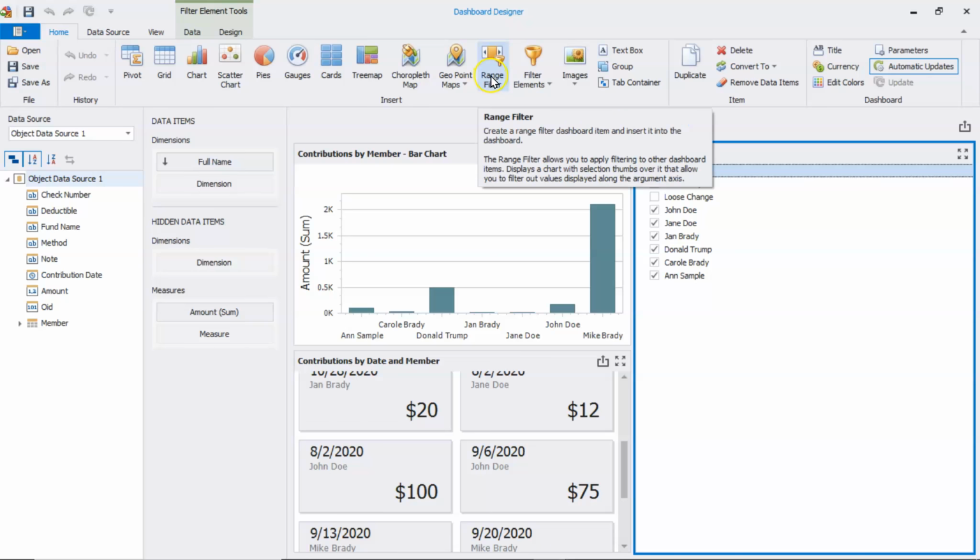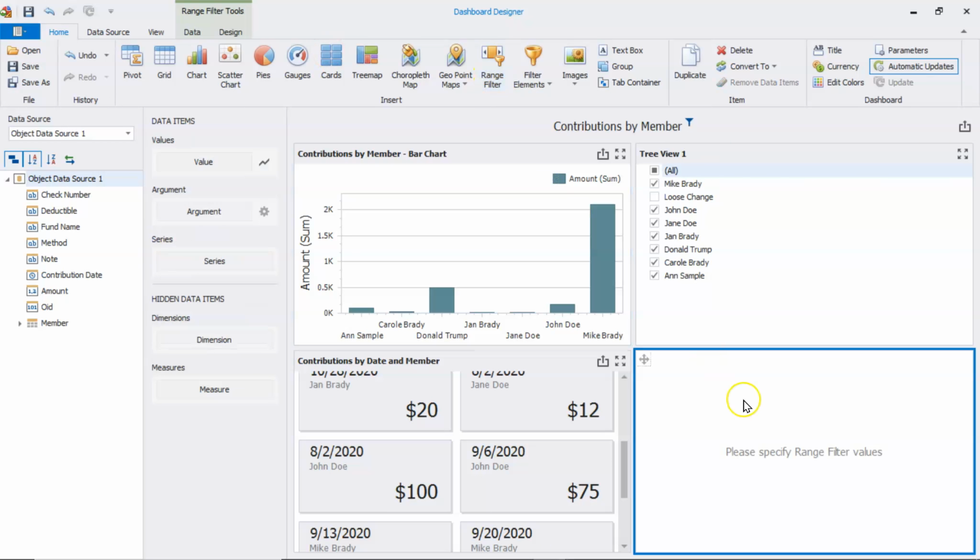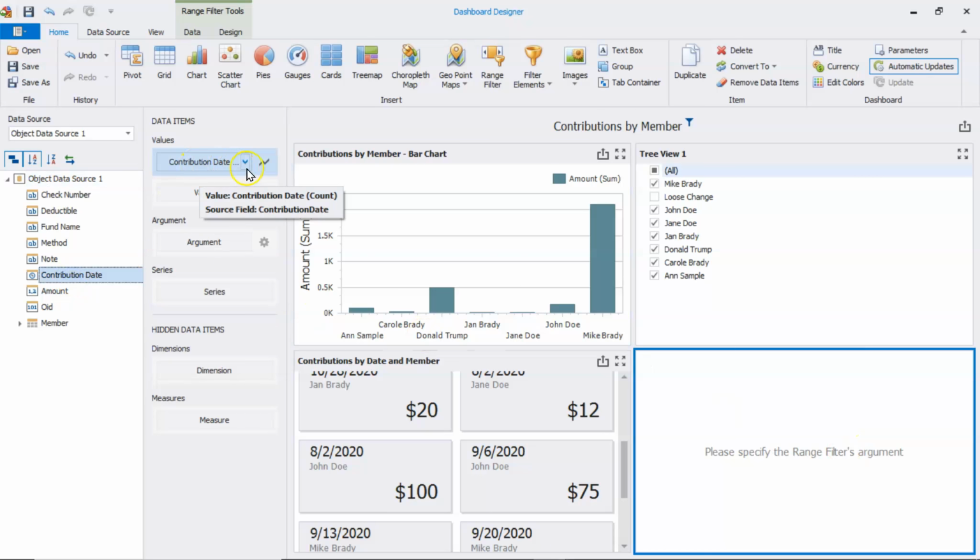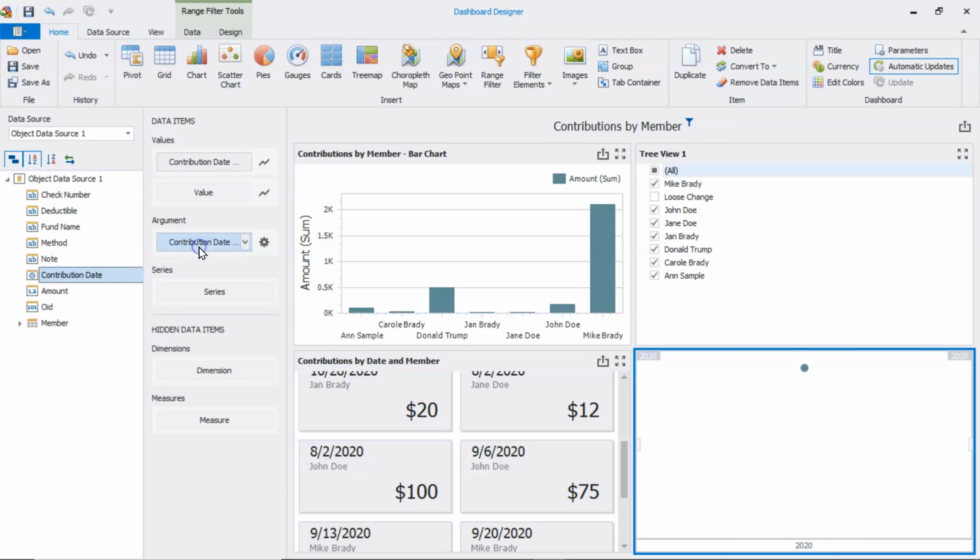So we're going to click here and add a range filter. Now we're here, it's telling you to specify range filter values. We'll filter on the contribution date, and we'll click here. We'll add it over here, contribution date as argument. And here this drop down arrow will let us choose day, month, and year. So it's already created a dragger so that we could filter by moving this.